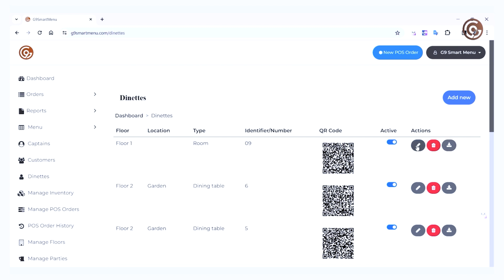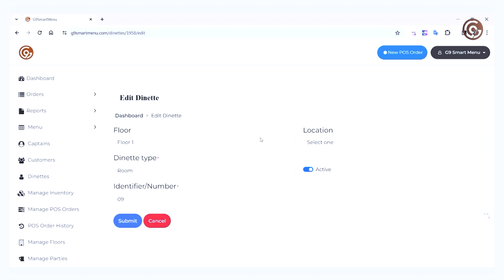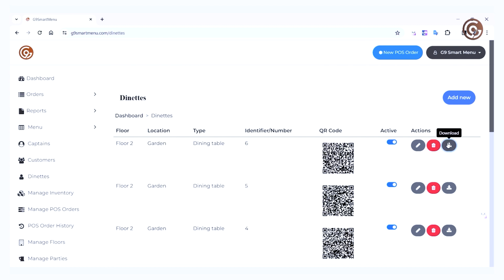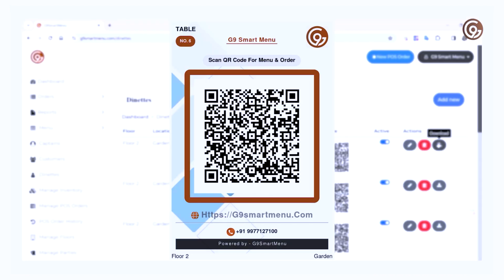With Edit, you can edit all the details which you have entered earlier. With Delete, you can delete that table permanently, and with Download, you can download and print the QR code digital menu of that table or room, which will look like this. Here is your restaurant's logo, restaurant name, and table number. If you have a website, then its URL and your contact number will be visible below.